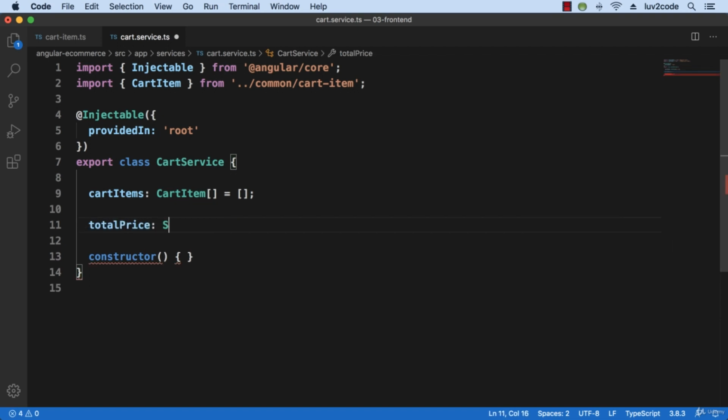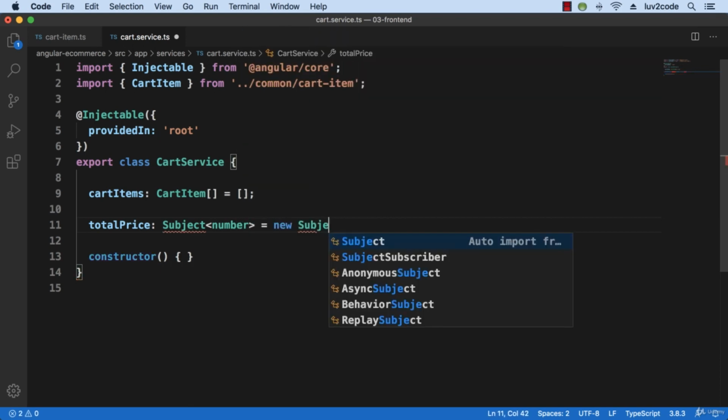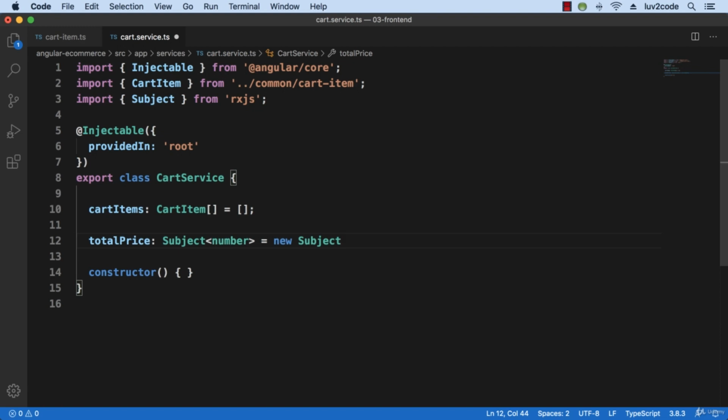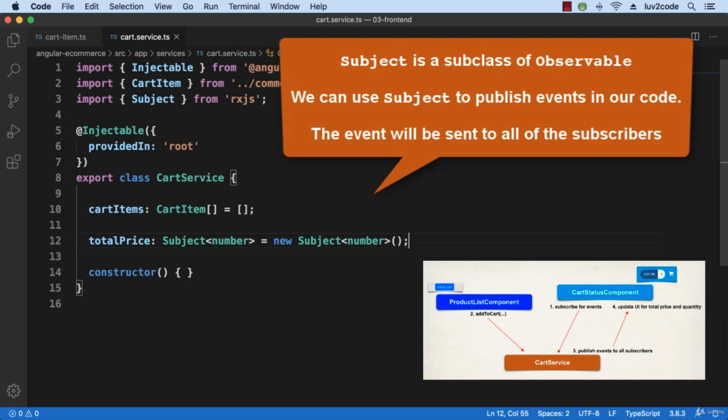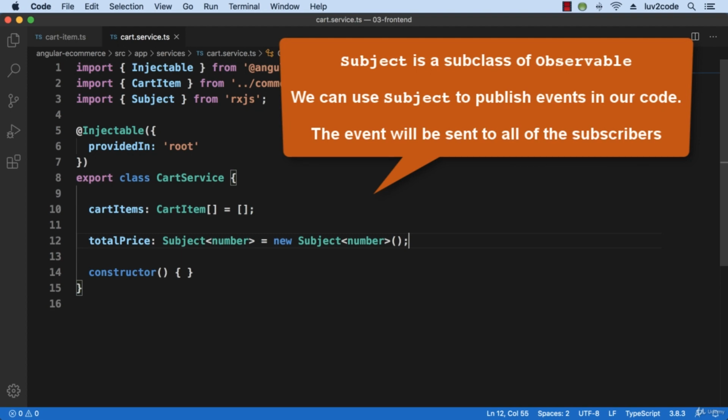I'll create this total price subject number. And now remember here, subject is a subclass of observable. We can use the subject to publish events in our code, and the event will be sent to all subscribers. All right, so the cart service, this total price subject, it'll actually publish events to the subscribers. And I'll show you the coding for it in a second as far as how to actually publish the event. So we'll have a subject for total price. We'll also have a subject for total quantity.